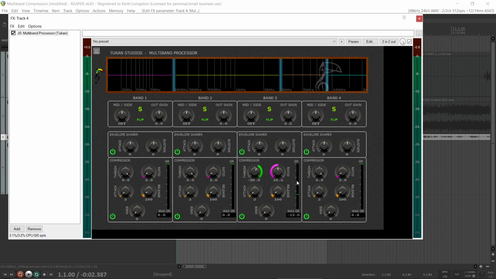That's how a de-esser works typically, and that's how we can use a multiband compressor for a de-esser, although in this case, the other bands aren't active, so it's really a band compressor and not a multiband compressor.